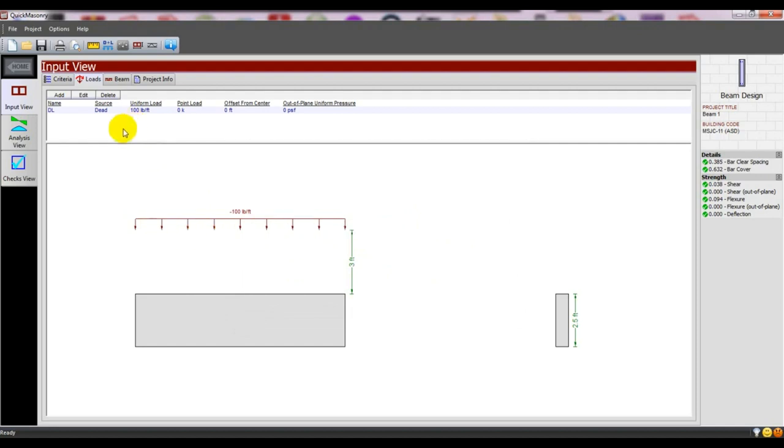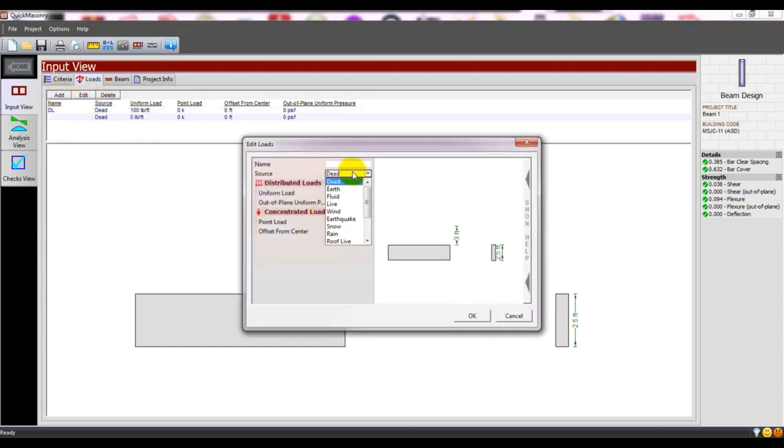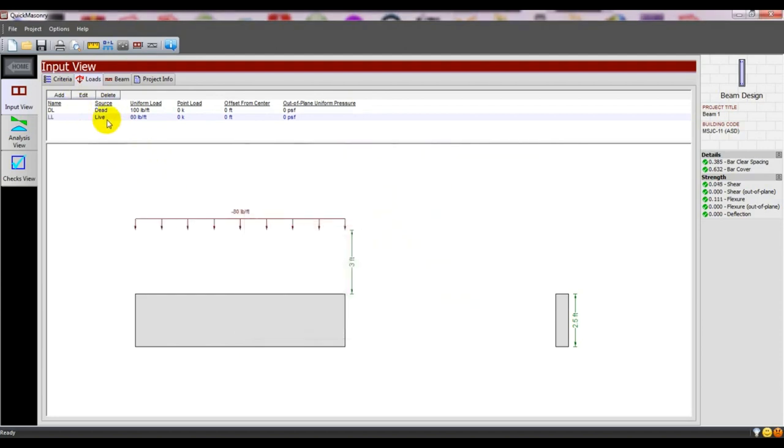And actually before that, okay, let's add the load, then I'm showing you. Then we'll select live load, click here LL, then from here the live load will be, suppose, 80 pound per feet. Then click OK. Then here is our load.